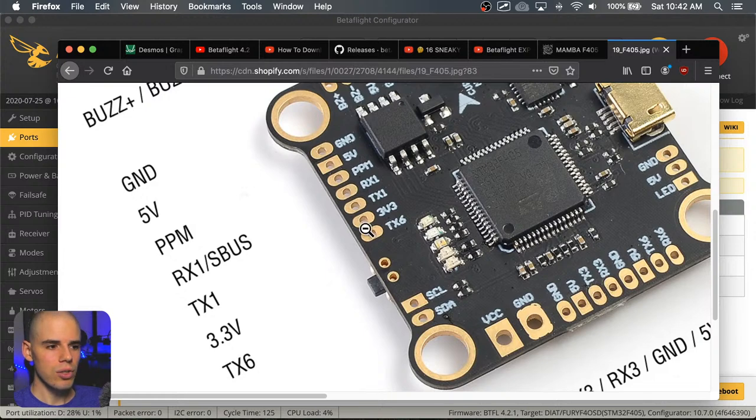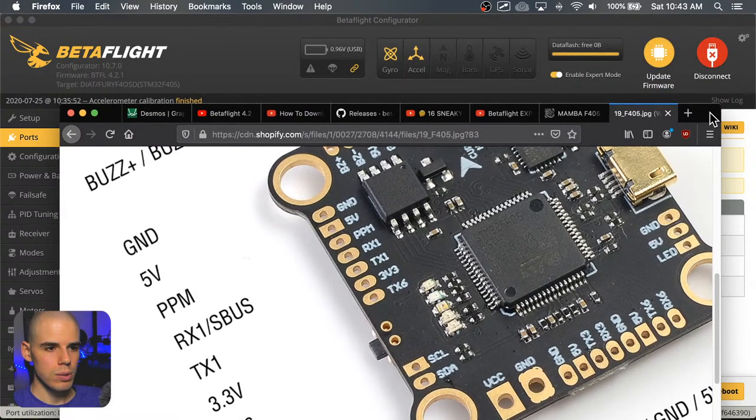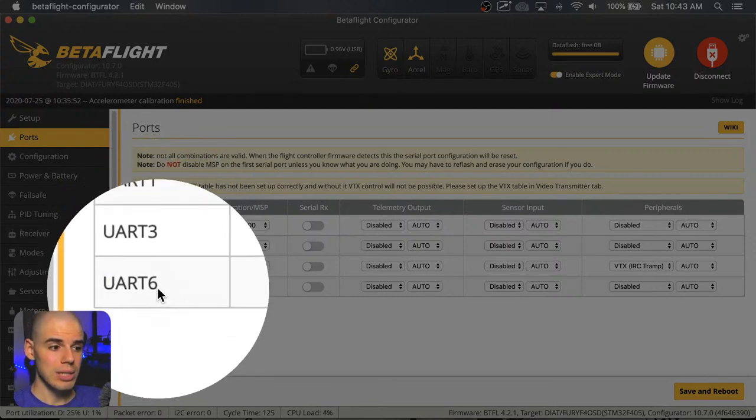So basically the point here is that you need to make sure your receiver is connected to the correct RX1 pad. In this case, I'm using a Crossfire RX, a 602TA or something model. Basically, it's using the SBUS protocol. Typically the pad, like RX1, corresponds to these UARTs right here. So UART1 is RX1, UART3 is RX3, and UART6 is RX6.